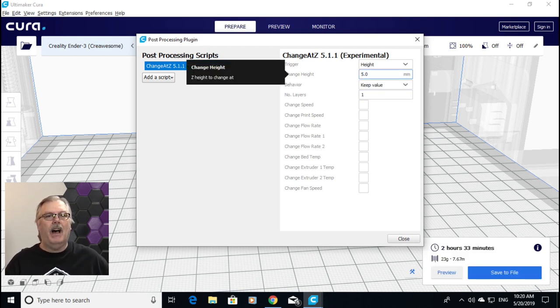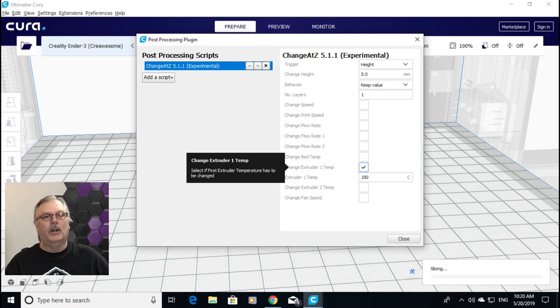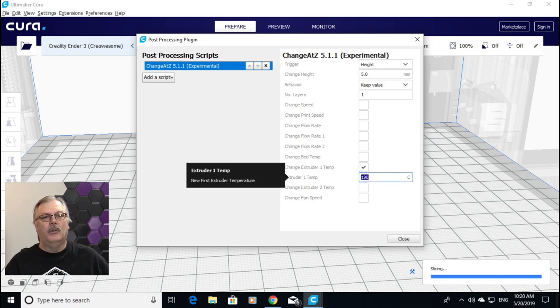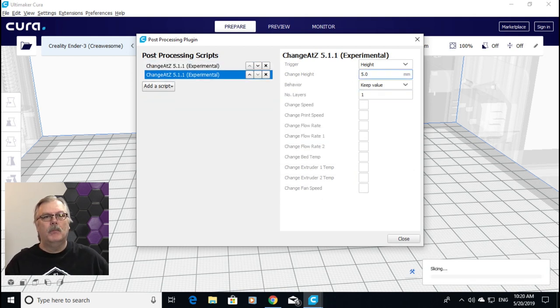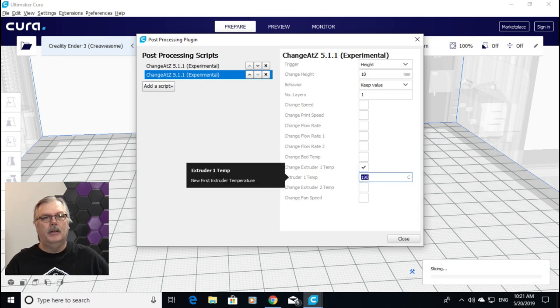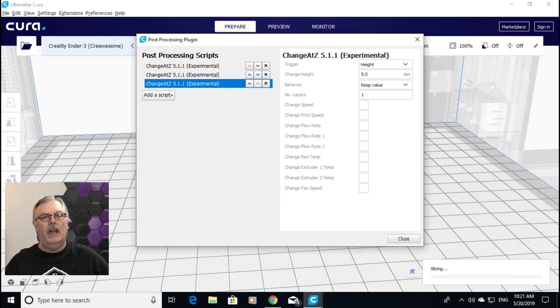Now, let's run through this. We know that every 5 millimeters, our temperature is going to change. So, when we reach change at 5 millimeters, we are going to change our temperature of our extruder. And we only have one extruder, so we're going to click the one that says extruder one temp, and we are going to change this to 235. And we're going to continue to add these, change its Z height. In this case, we're going to go to 10. And again, we're going to change that extruder temp to 230. And we're going to keep doing this until we have it all the way up to where we need it to be.